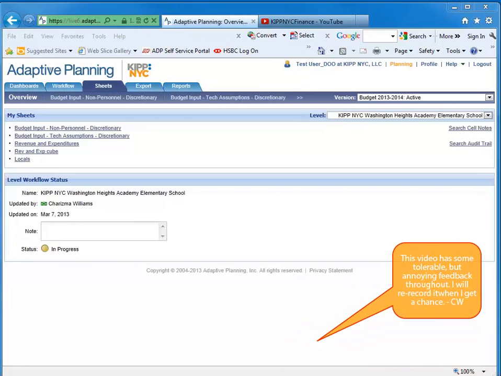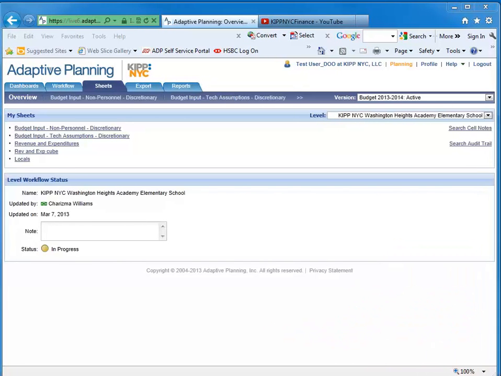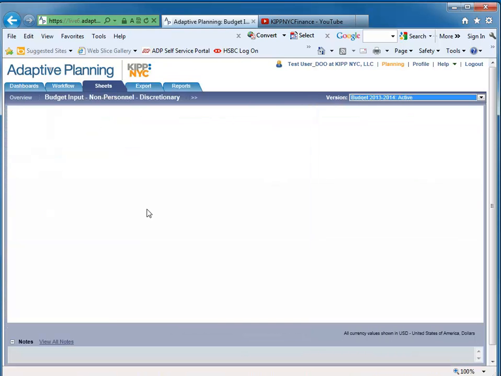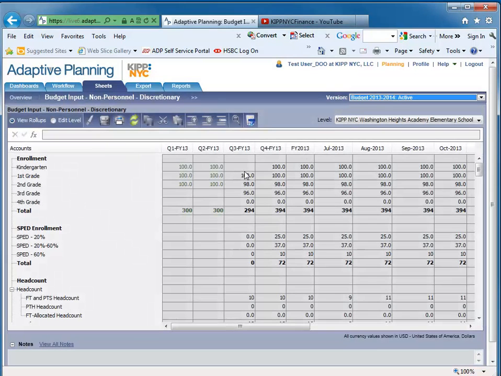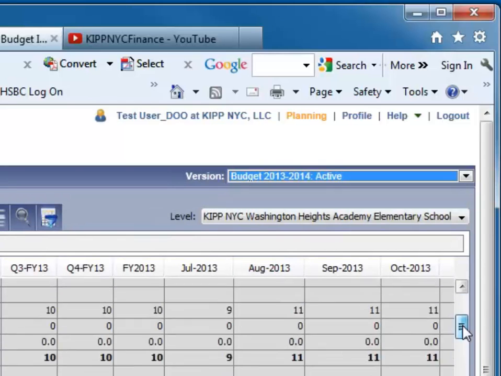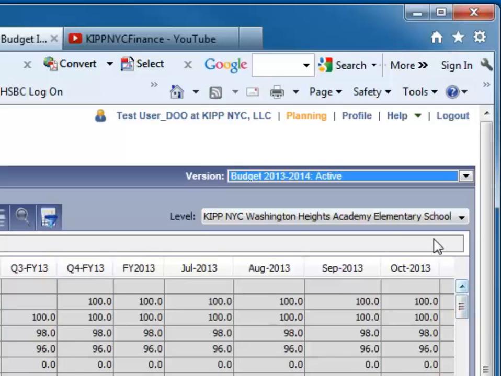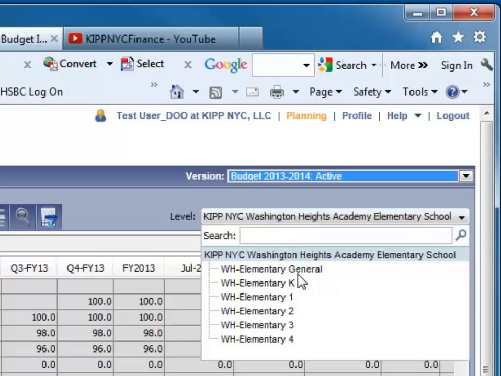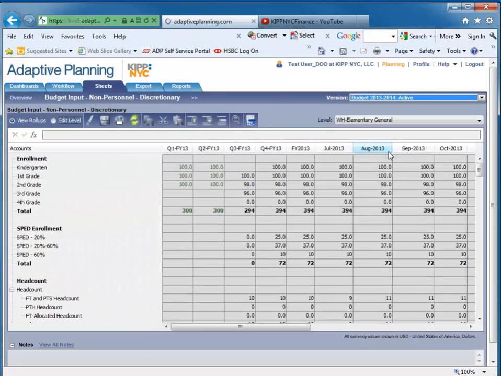Now that you're familiar with the budget inputs non-personnel discretionary sheet, let's start building your budget. So the first thing you want to do here and every time you go to a new sheet is to double check that you're in the correct budget version and level. Right now we're in the top level. If you enter information here, it will not be summed up correctly. In fact, you can't enter information here anymore because it's all grayed out. So you always want to make sure that you're at the general, grade, or department level. Since we're going to enter enrollment with this demo, we want to start on the general level.